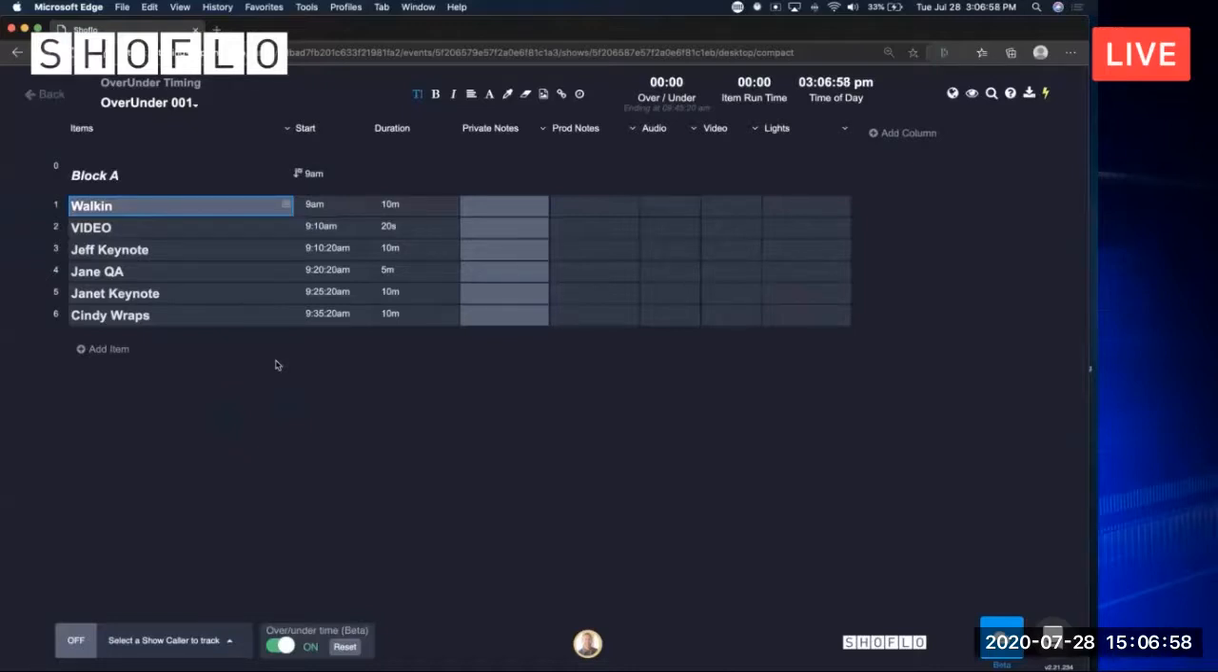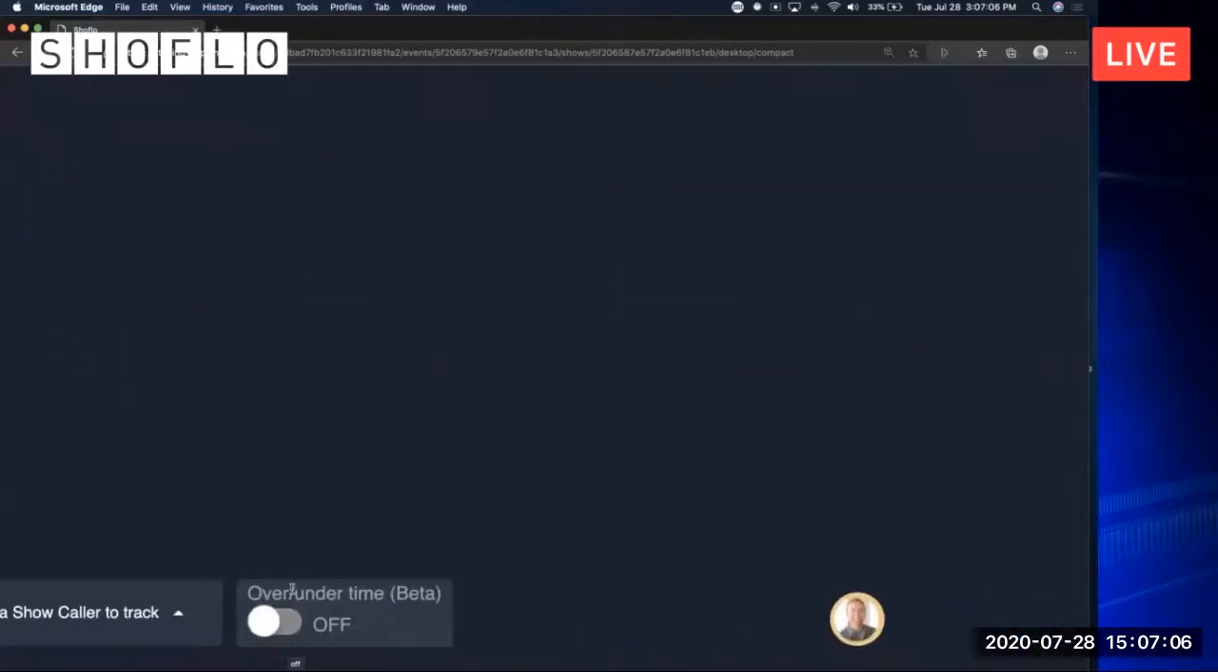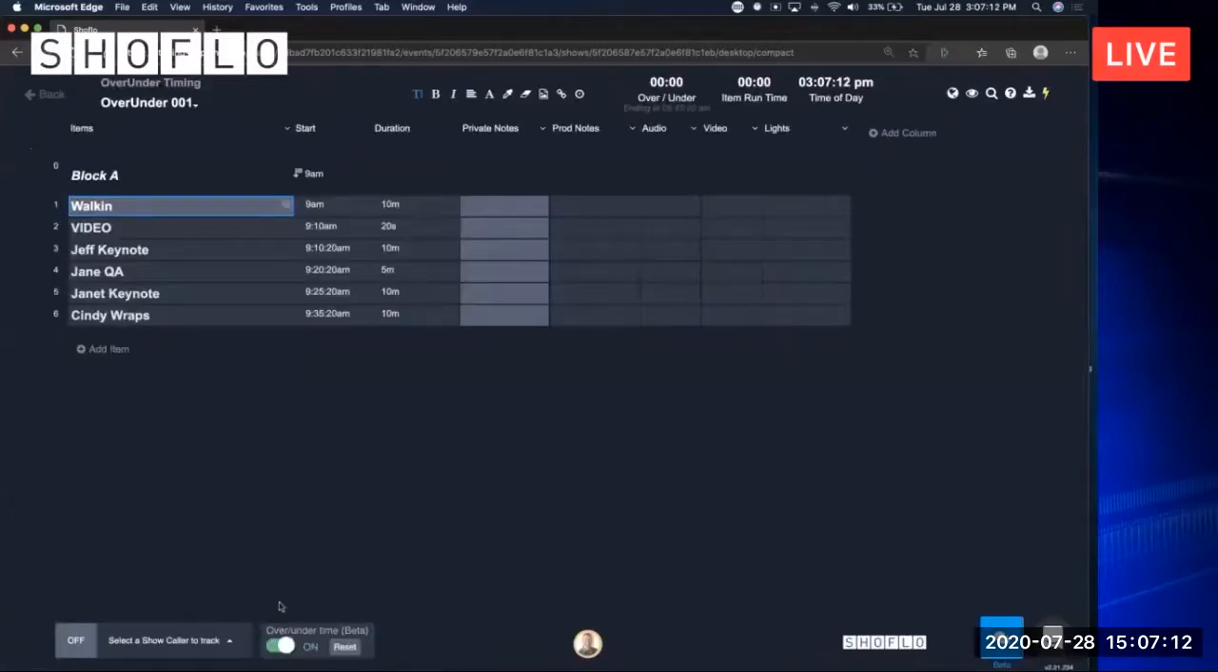So to get it set up, first you need to be a show caller. And if you're a show caller on the event, you're going to see at the very bottom, where that mouse is, there's an over/under toggle. So turn that on, just click it, and that'll enable it.